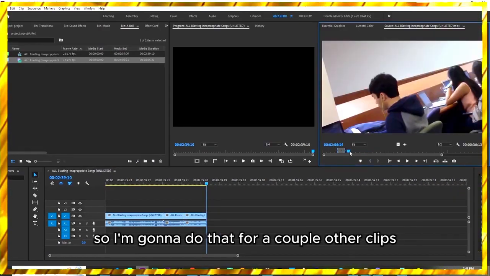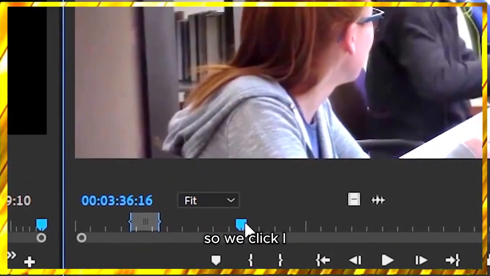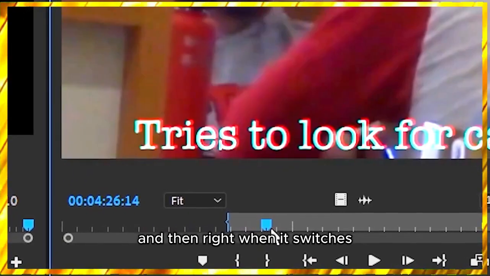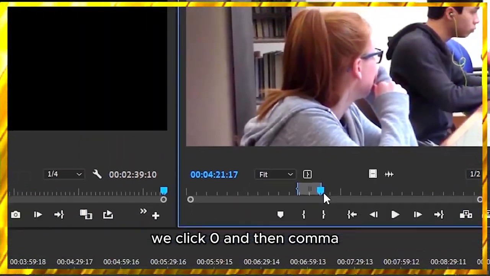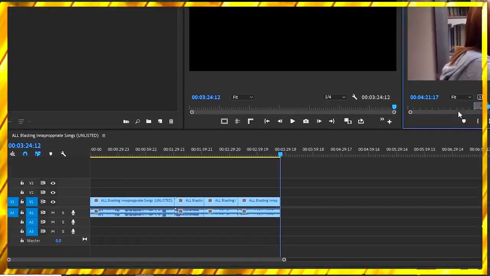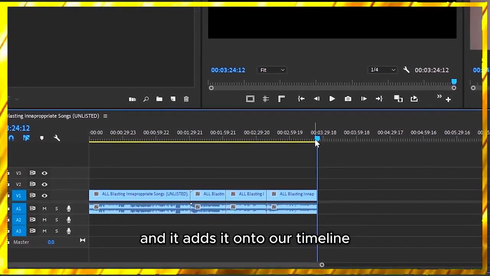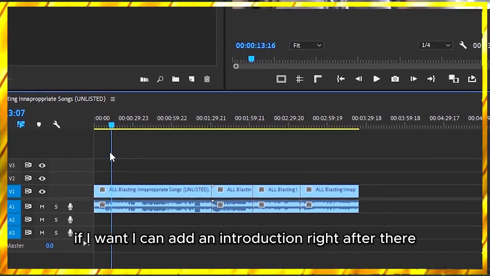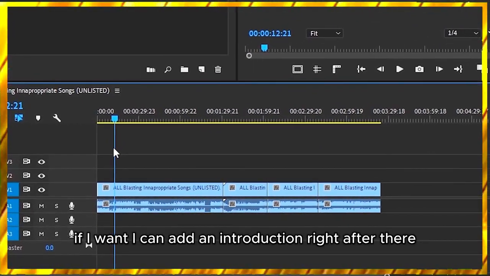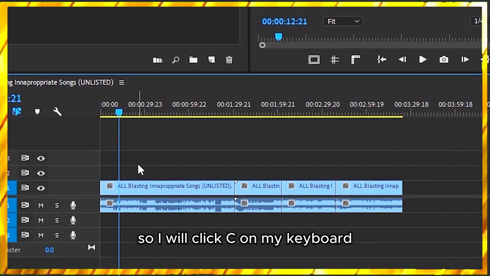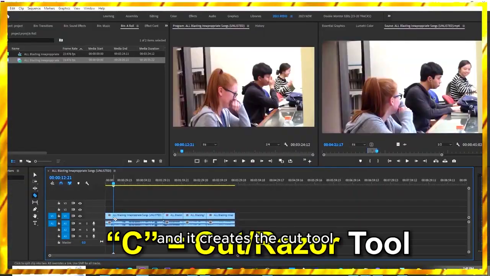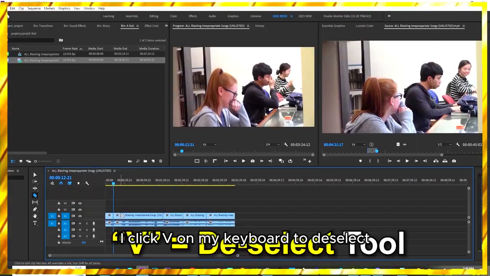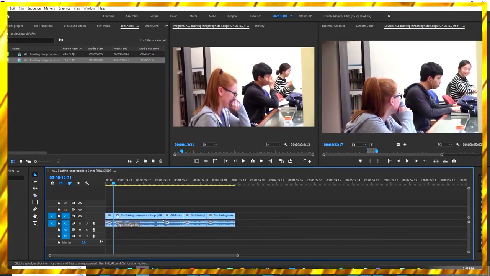So I'm going to do that for a couple other clips. So we click I, and then right when it switches, we click O and then comma. And it adds it onto our timeline. So this is what we have at the moment. If I want, I can add an introduction right after there. So I will click C on my keyboard and it creates the cut tool. I click where I want to cut. I click V on my keyboard to deselect.